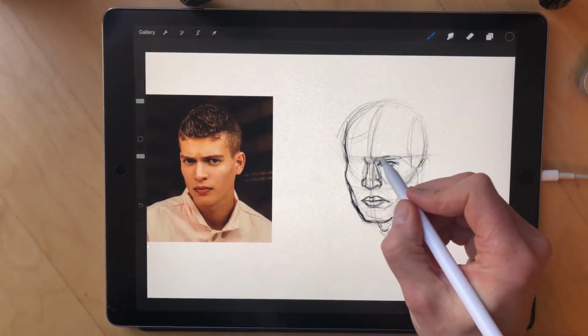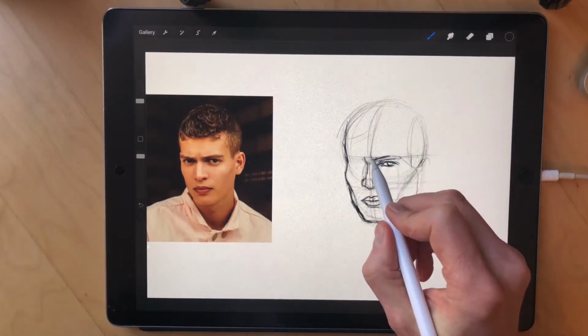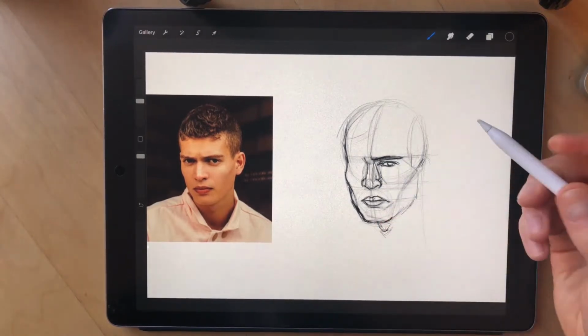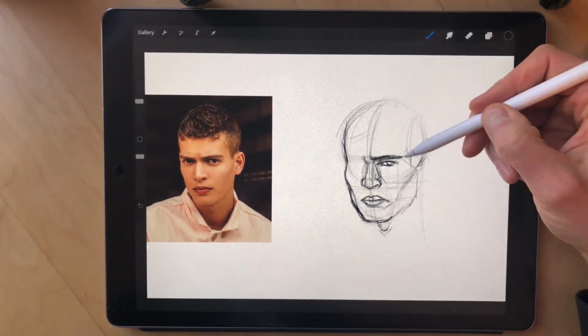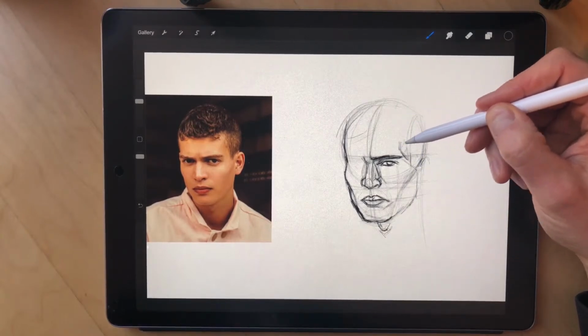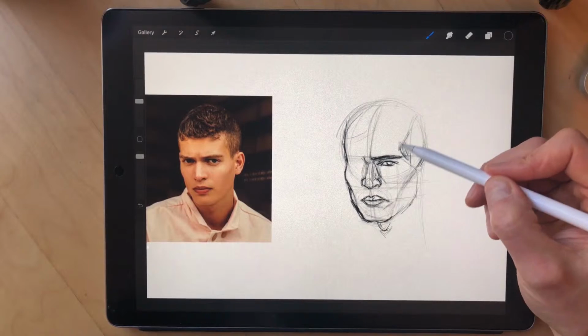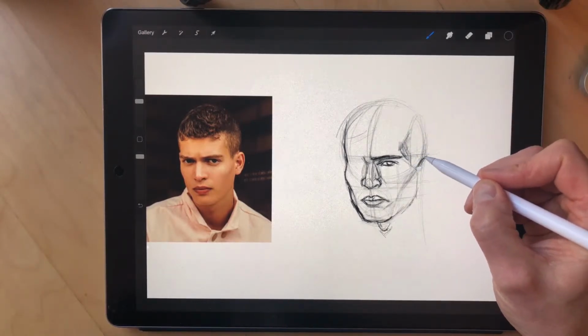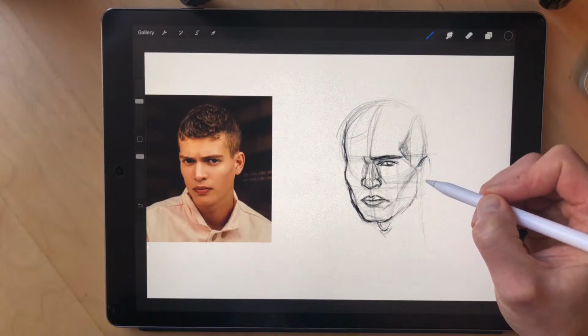Today, what I'm trying to do is a more studied approach, drawing the piece freehand without shortcutting anything. My hope is that the likeness will be fairly accurate if I can pull it off.